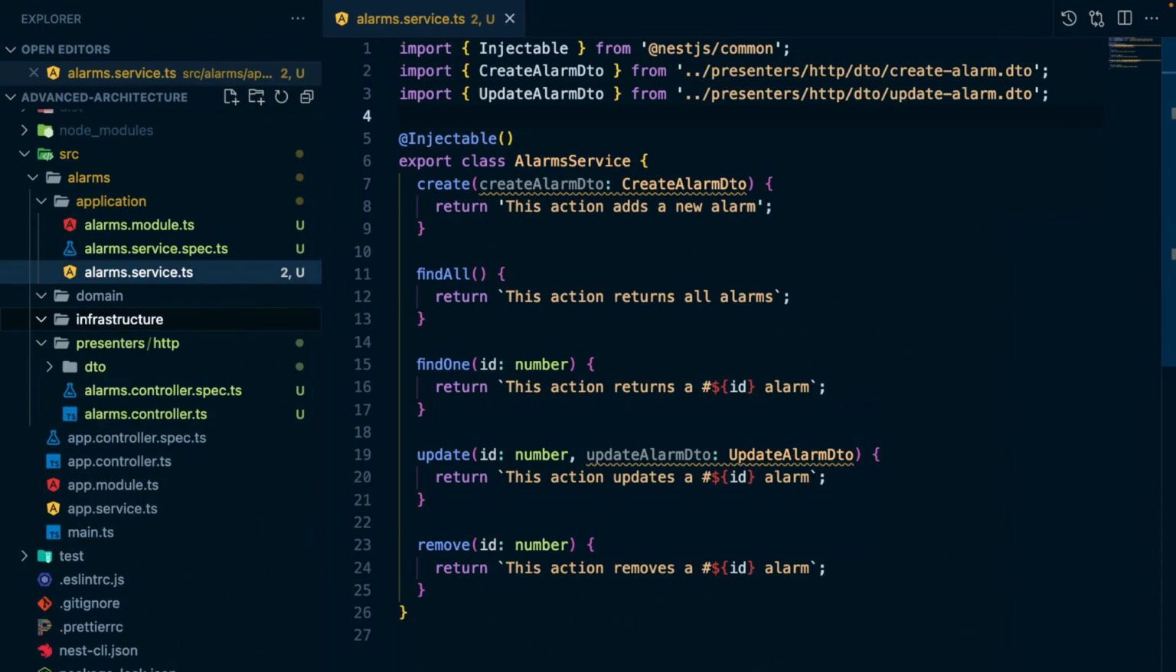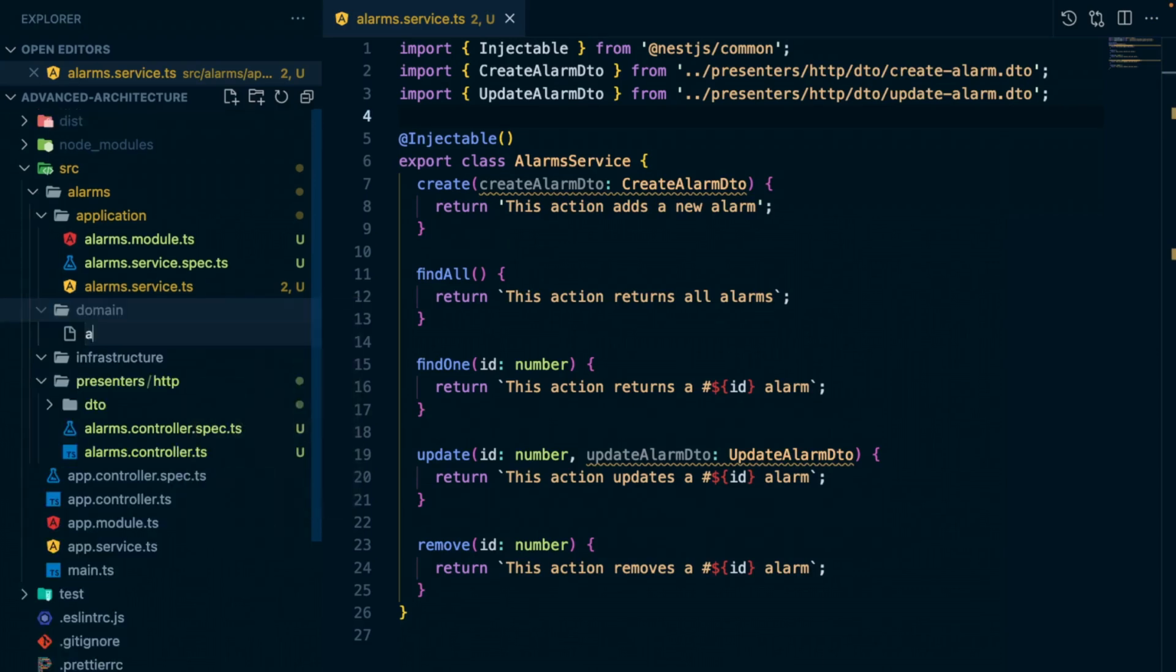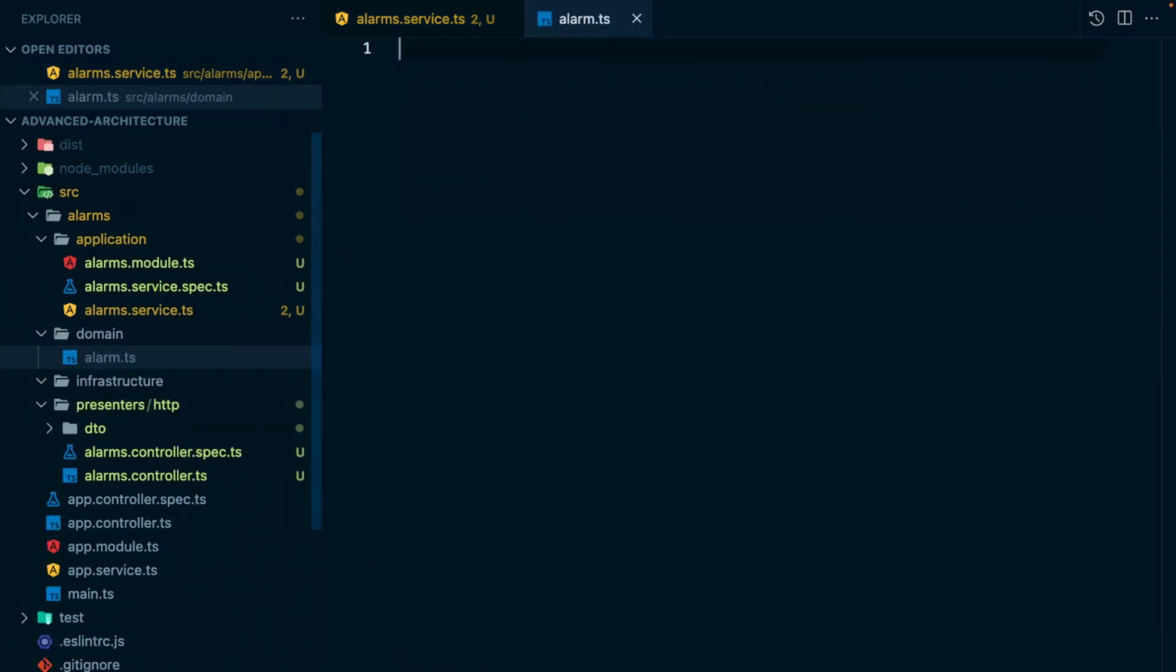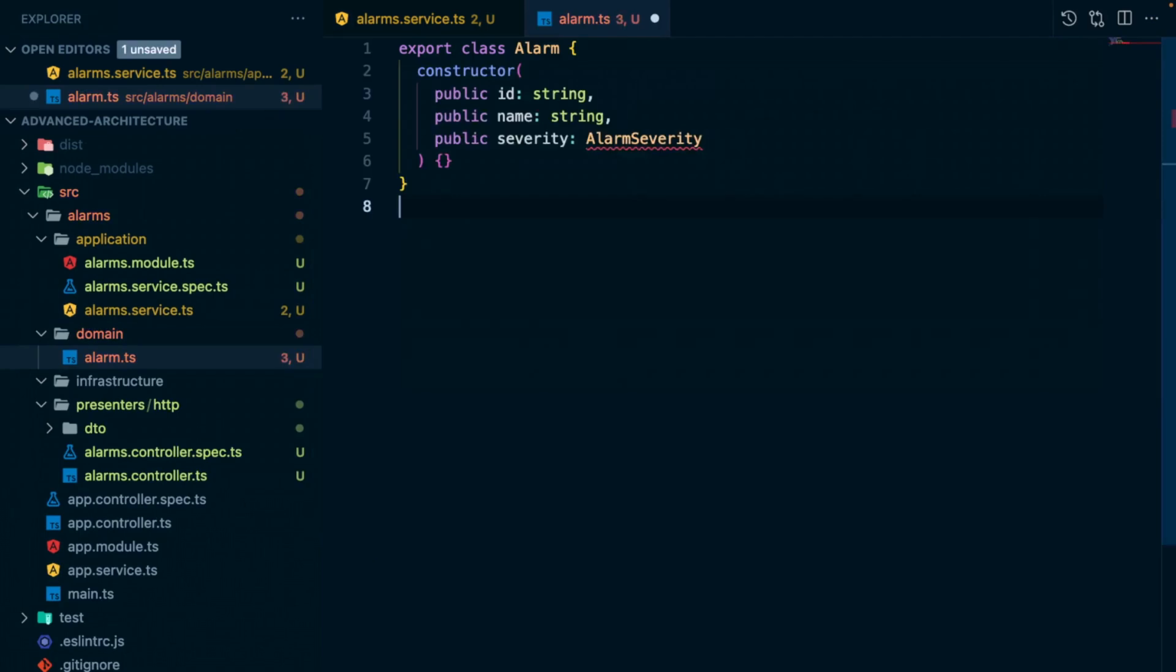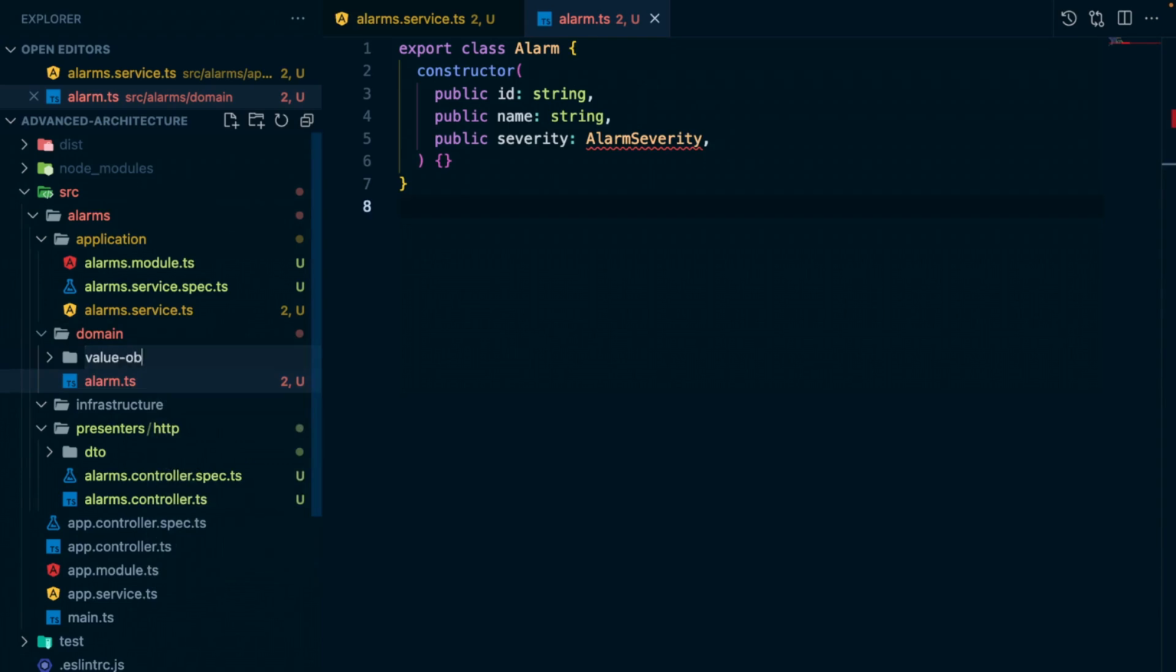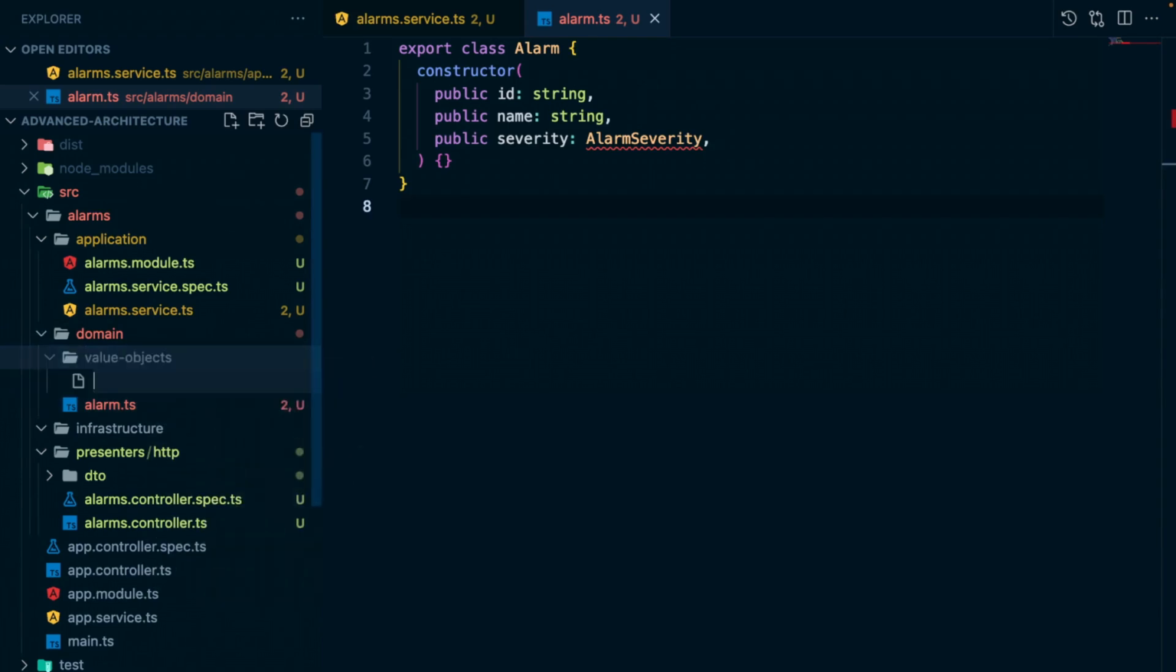Now, inside of the domain folder, we'll create a new file called alarm.ts with the following content. This class will represent our domain model. We'll be adding more logic here in the future, but for now, let's keep it simple. So as we can see, the alarm severity doesn't exist yet. So let's go ahead and create a new file called alarmseverity.ts inside of the domain/value-objects folder with the following content.